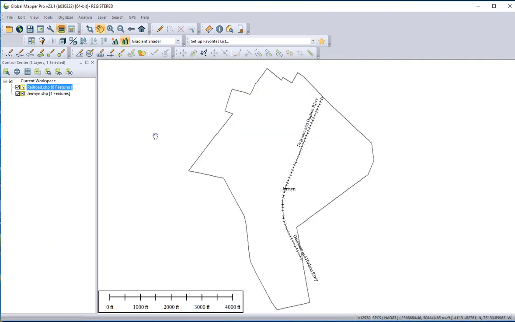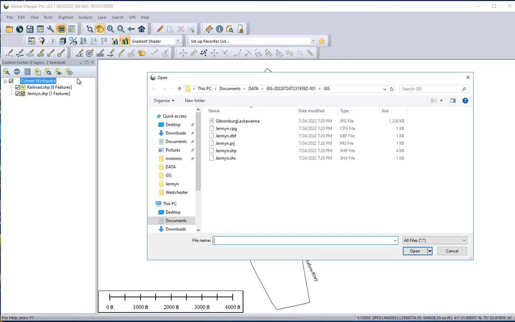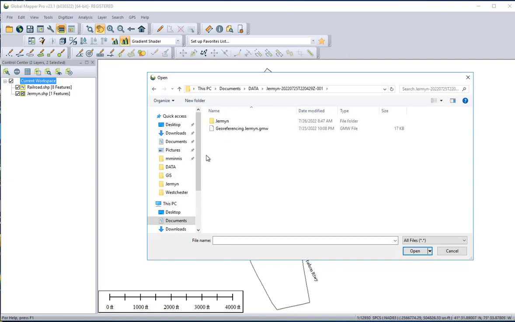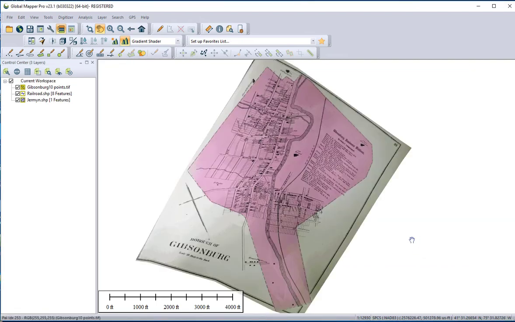No. And then what we want to do is add the data that we just made. Let's see, is that in there? No. Oh, there it is. 10 points. And we will say open. And there it is. So now your old map is part of your GIS system.